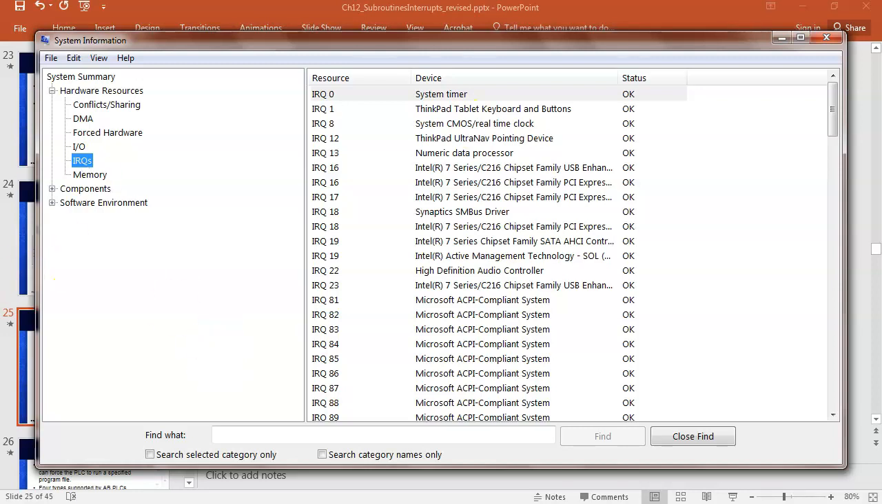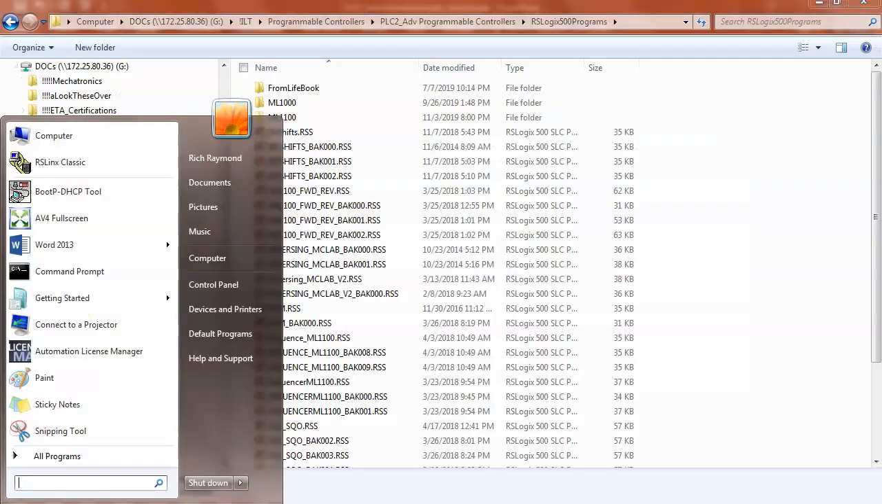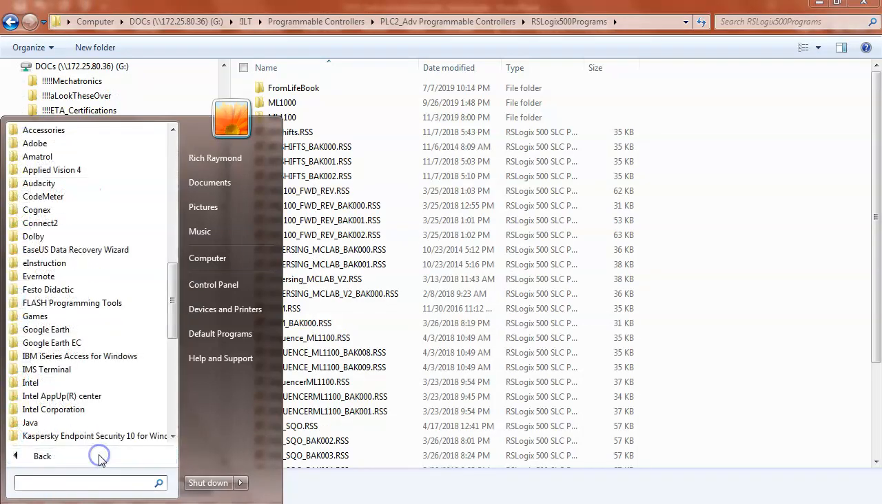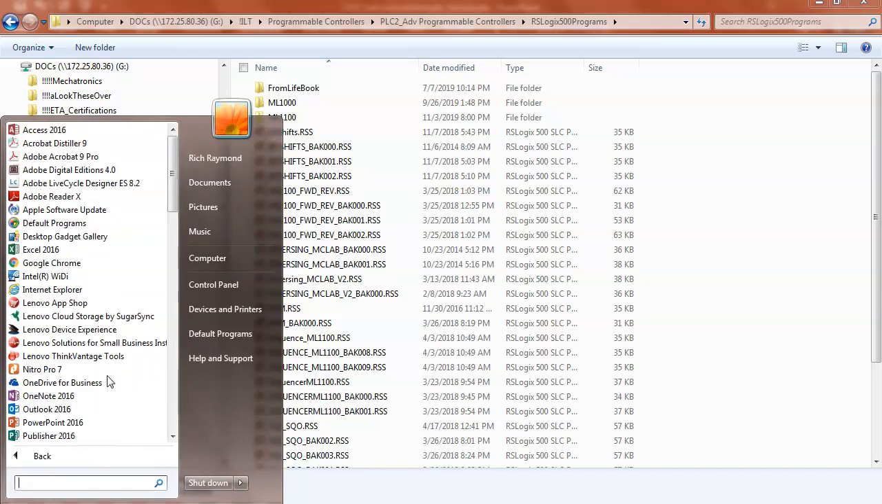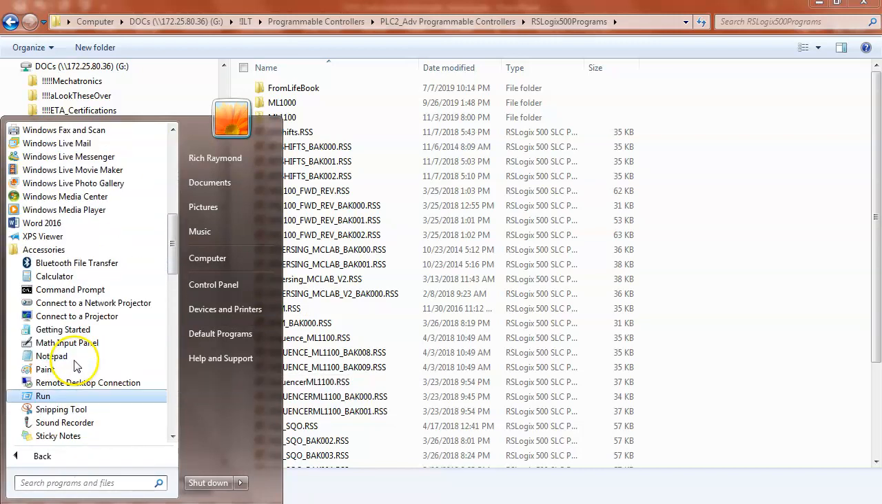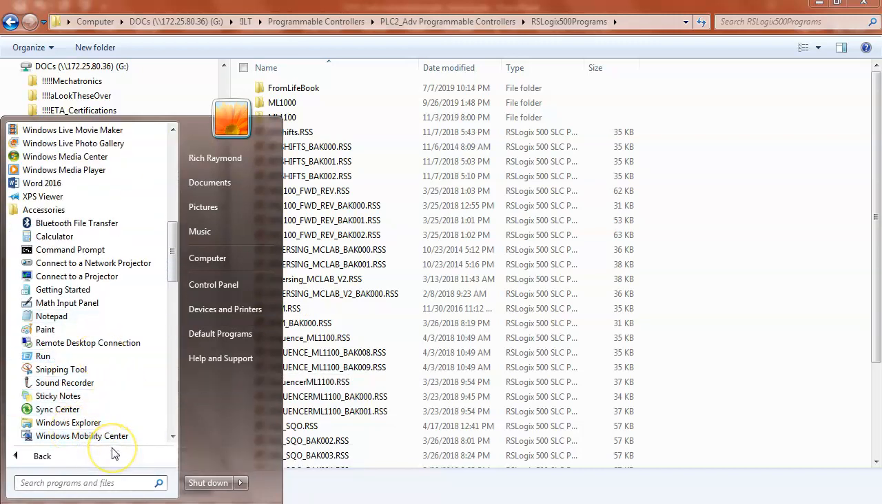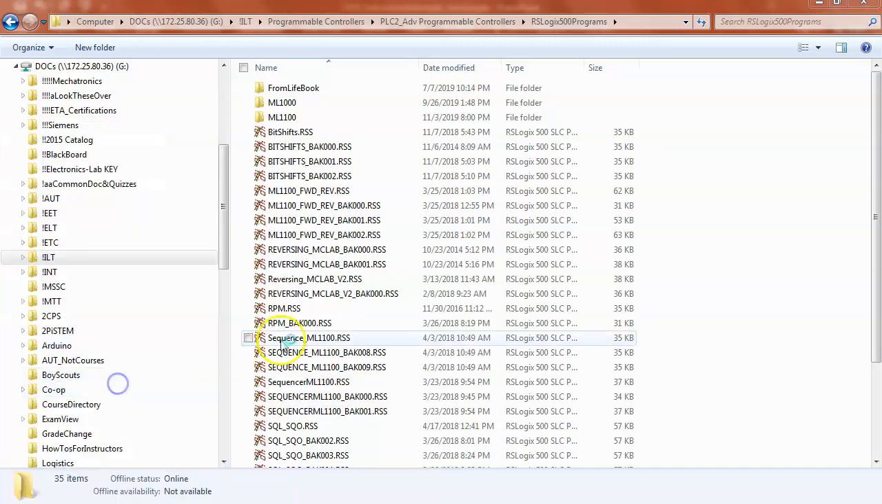Where did you go to find that? We went to system information. So we go over here to all program files, then we go to system information. I'm sorry, accessories, duh. And inside accessories, we'll find system information. Oh, I'm sorry. We need to go to system tools. There we go. Then we go to system information.